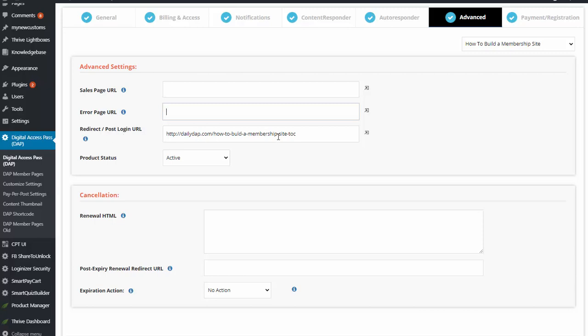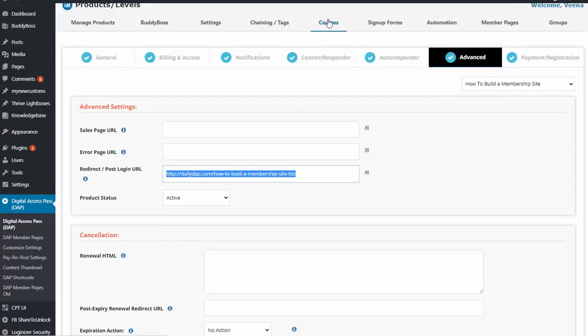And redirect. Now this is important because here you can see I have set this up to send users to my table of content page for this course. You can create a table of content in the courses tab. I'll show you how to do this. I have created a table of content page using dApp's shortcode for courses.